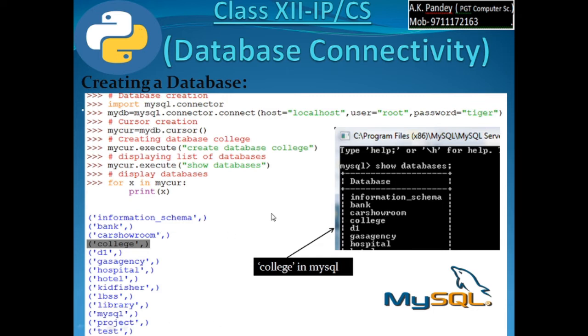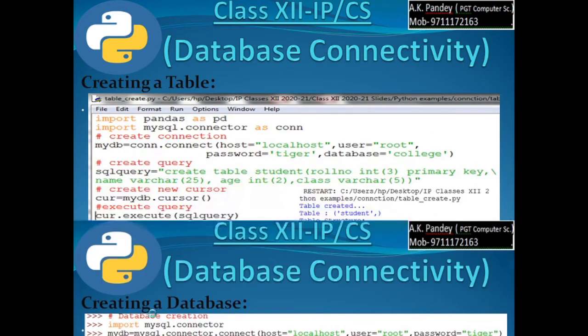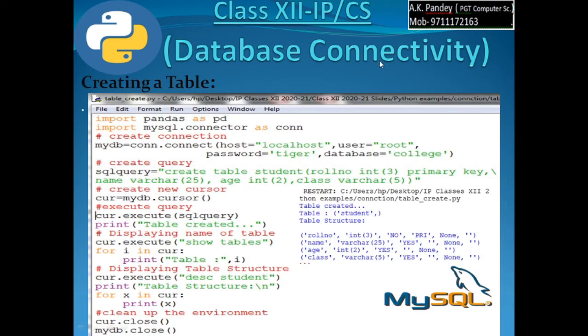Now let us proceed to another. I think it is very clear. Here in the connection you have not to specify the database name, since you do not have any database right now. After creation of the database, in the coming slides we will be using the database name college, and the list of database names you have already seen in the form of tuples. Now after this we will learn how to create a table from within a Python program in MySQL.